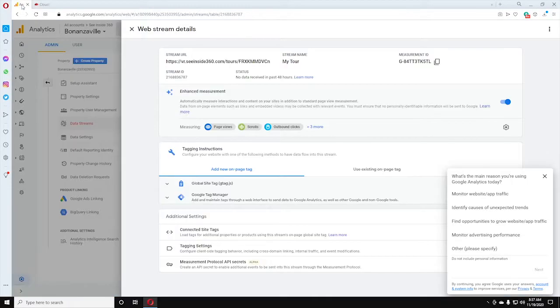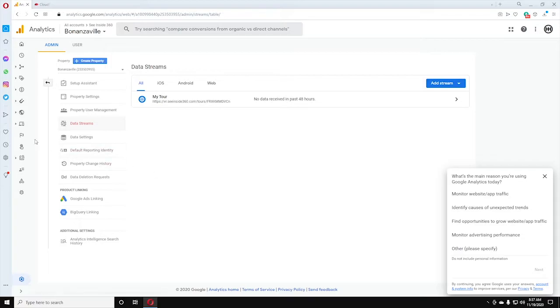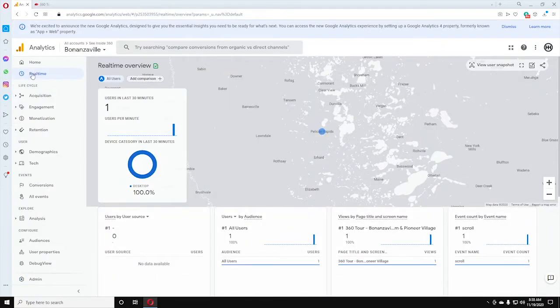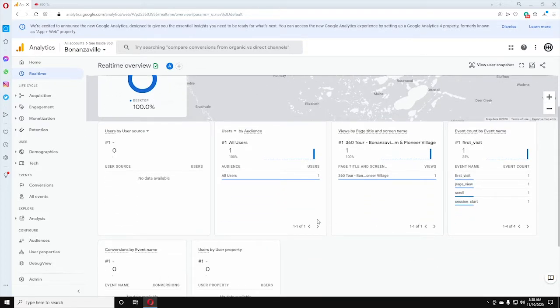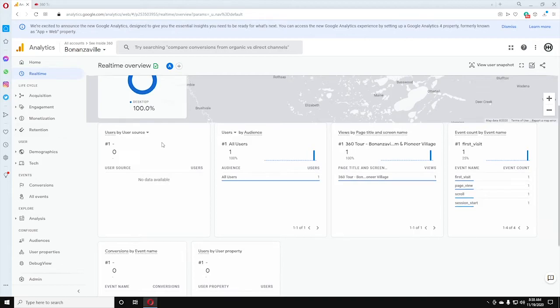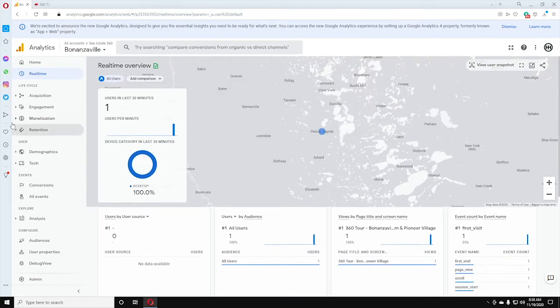Okay. Now if we go back here, close out of this. So if you go to real time, right there, you'll see that boom, I just got a hit. And it tells you exactly where it came from, the Pioneer Village, under real time. And that's how you set it up right there.